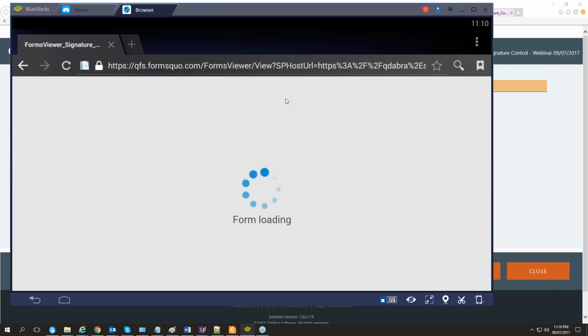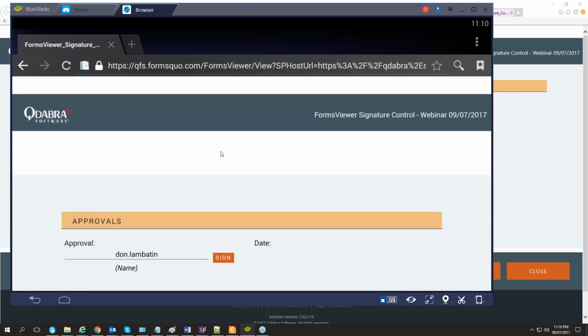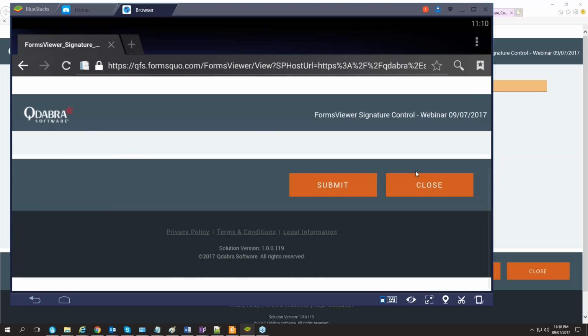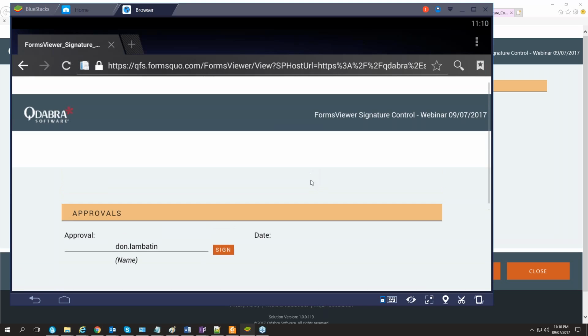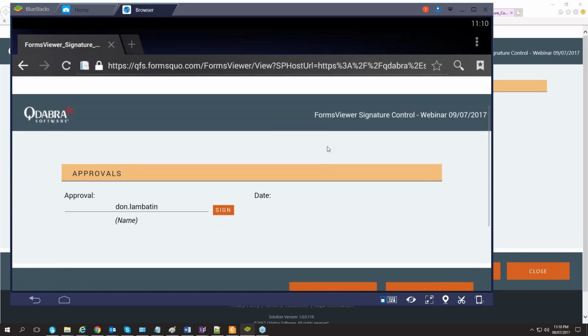Okay, so this is the sample form that we have. It's going to have a signature control, which is for FormsViewer, and currently I'm getting some bugs here. But it should be just showing this section right here, wherein I've got the form. It's going to get the current user, so it's going to display my name here. But this should be editable.